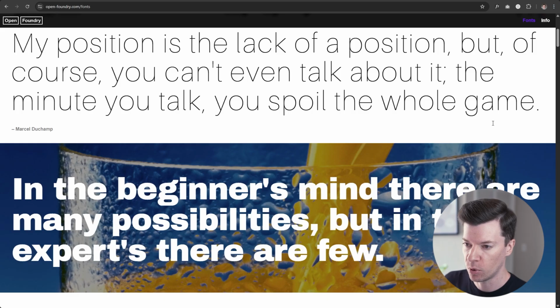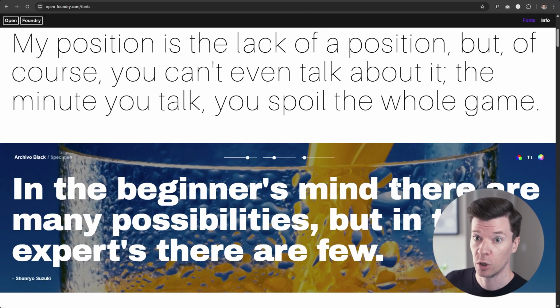Whereas on, for example, free faces, it's just kind of showing you the letter A in uppercase and lowercase. That can make it a little bit difficult to see what the font actually looks like in a paragraph or a sentence. So I like that they're focusing more on the real world here.